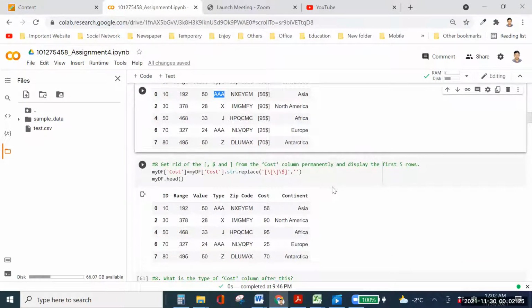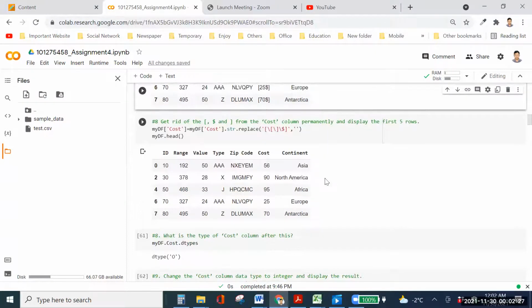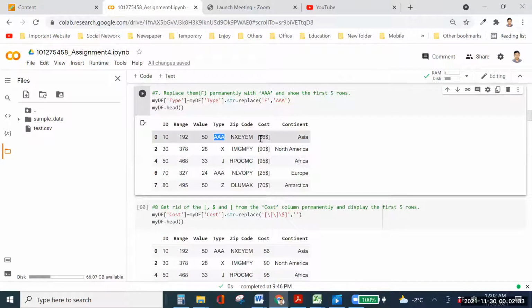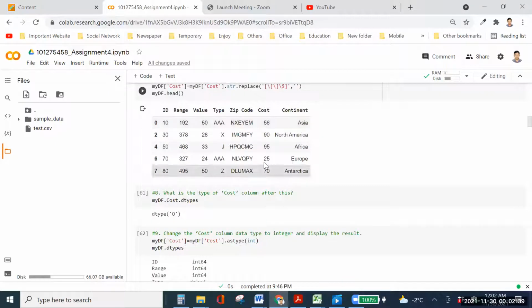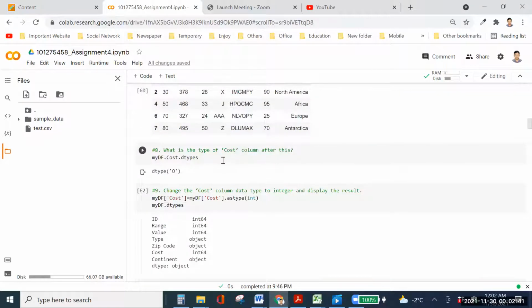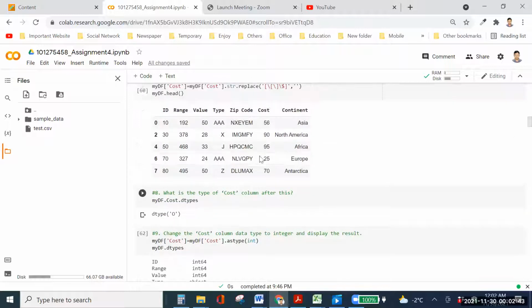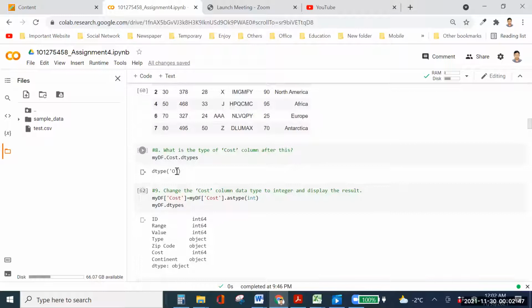Then I deleted a dollar sign and brackets from the cost column. See, here is a dollar sign and bracket. So I deleted them. Now I will check the data type of the cost column. So my data type is integer.